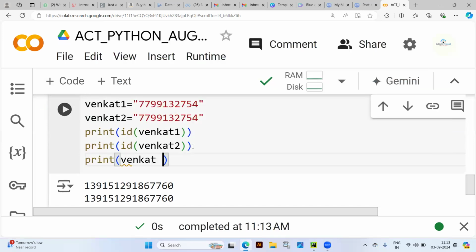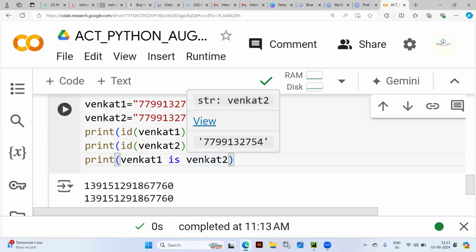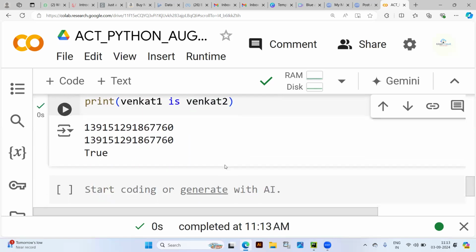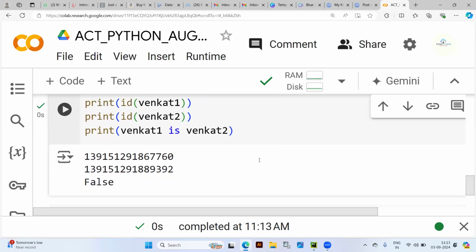Print Venkat 1 is Venkat 2. అంటే అర్థం ఏంటంటే వెంకట్ 1 యొక్క మెమరీ అలొకేషన్ లో ఉన్న అడ్రస్ వాల్యూ వెంకట్ 2 లో ఉన్న మెమరీ అడ్రస్ యొక్క వాల్యూ సేమా కాదా? సేమ్ ఉంటే is ఆపరేటర్ విల్ ప్రొడ్యూస్ ట్రూ యాజ్ అన్ అవుట్పుట్. కరెక్ట్. ఇన్ కేస్ నేను ఒక చిన్న నంబర్ని చేంజ్ చేశాను అనుకో, ఇప్పుడు ఏమొస్తుంది చూడు, ఫాల్స్ వస్తుంది. అడ్రస్లు డిఫరెంట్ అండ్ అవుట్పుట్ ఈజ్ ఆల్సో ఫాల్స్. Do you understand what exactly it is doing? Yes or no? Correct? Absolutely.